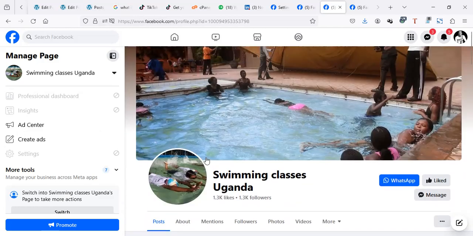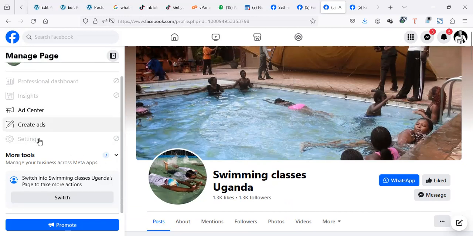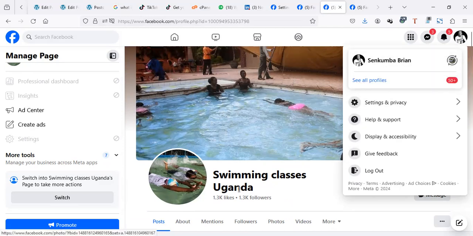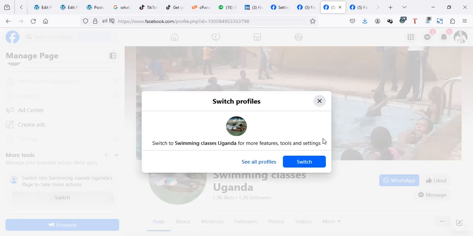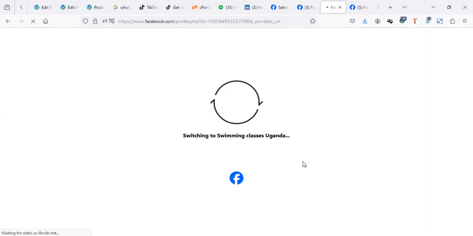So when I come here on my left side, you realize these sections are disabled. Actually, you're supposed to click on settings, but settings is a bit disabled. Why? Because we have to switch. That's why Facebook is telling me to switch. This switch can be made from here, or it can be made from here. So let me click on switch so that it can switch from my personal account to my page.